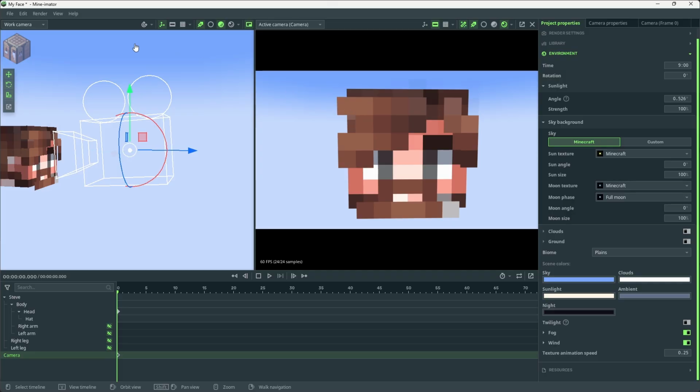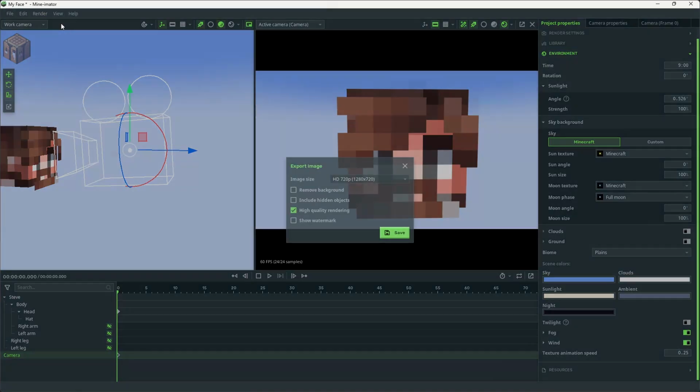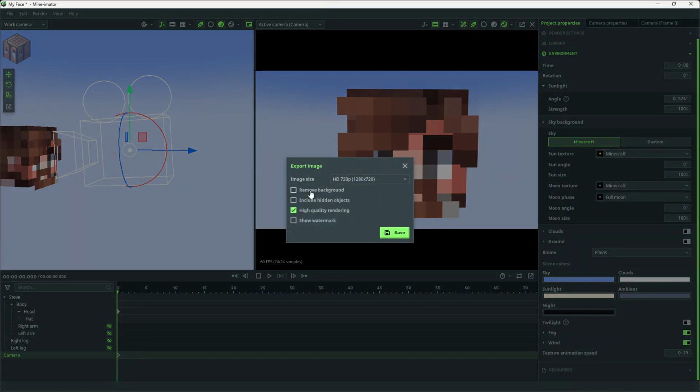Cool. Awesome. Now we're going to go to render image. We're going to remove the background because that's going to take out anything in the background. It's just going to leave us our face. And then it'll talk about blend modes. We didn't do any of that. Doesn't matter. And then we're just going to save it wherever we want. And then we'll head back over to OBS and continue what we're doing.